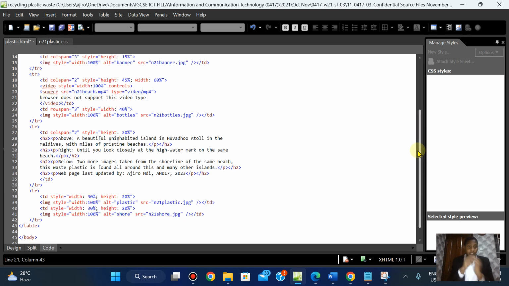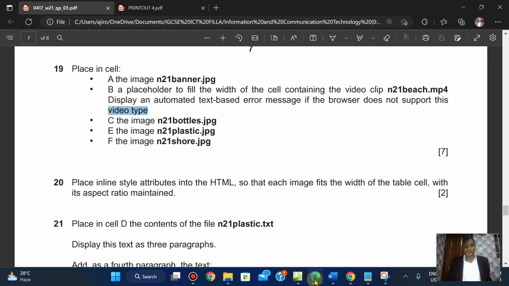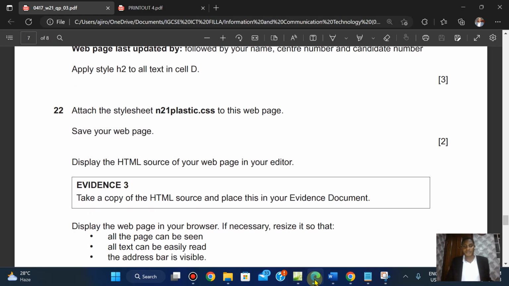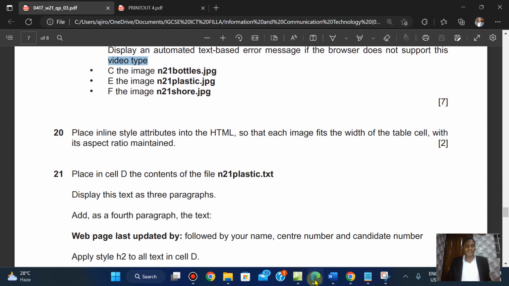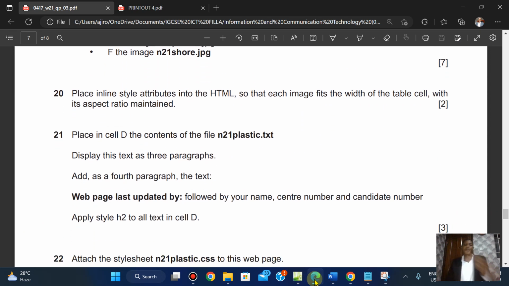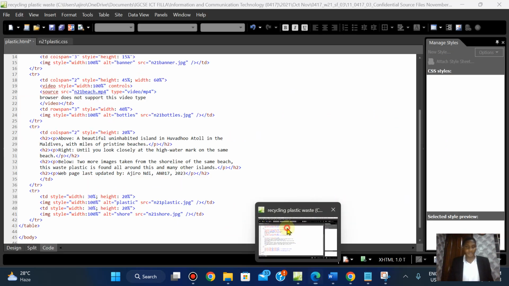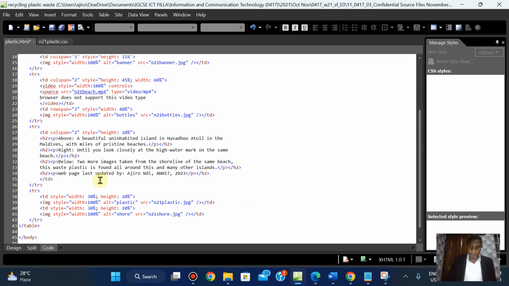Another error, although it's not really an error per se, is there is no need to add the paragraph tags, because you just literally need to put them in paragraphs. Okay, because the question said you're not going to be marked down. It's just probably a misinterpretation. It said display this text as three paragraphs. So literally we just have to put it in paragraphs. But when we apply the h2, it overrides the paragraph. So that's another modification you need to look out for. You can take off the paragraph or leave it, it's fine. You're not going to be marked down.